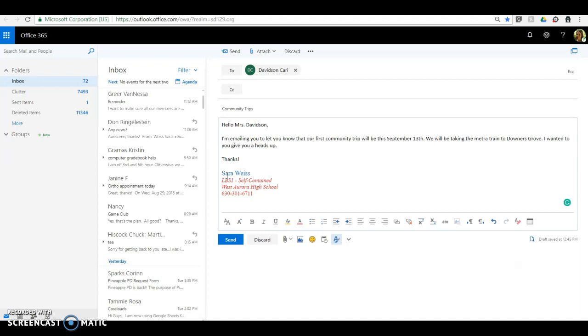So if you send me an email and it doesn't have your name, then all I see is your ID number. I don't have everyone's ID number memorized. So if I only see your ID number, I'm not going to know who the email is from. So always, always, always make sure that you include your first and your last name at the bottom of your email. And make sure your name is capitalized.